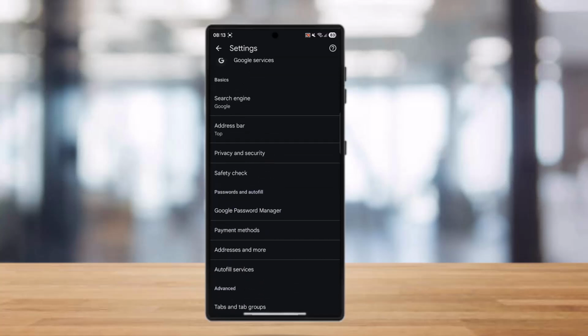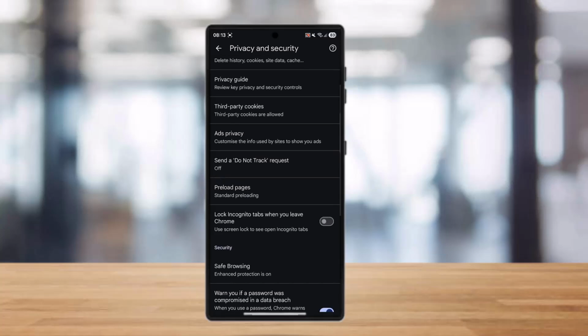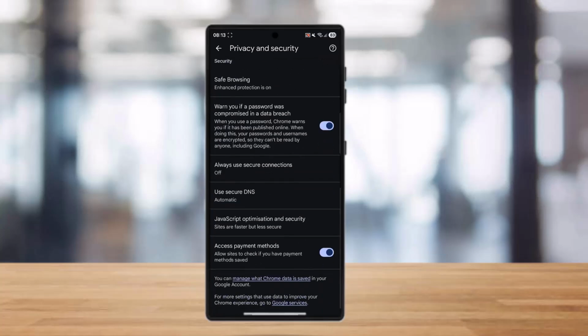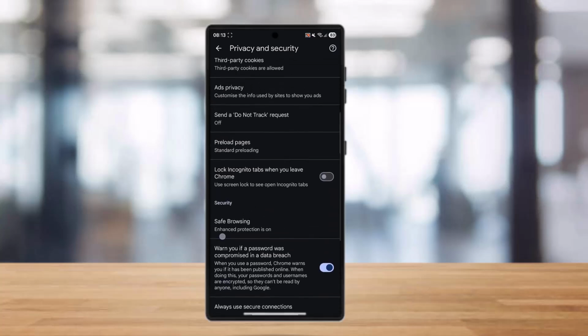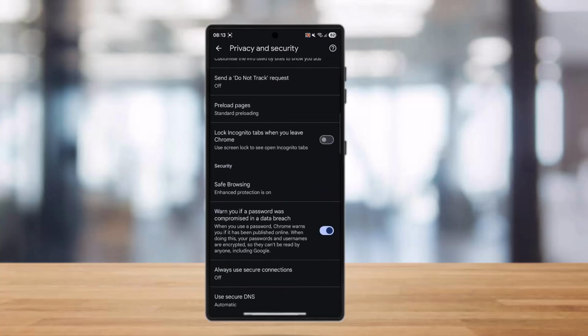After this, simply tap on privacy and security, and once you have tapped on privacy and security, you can scroll down below and find the option called site settings. Once you have found the site settings option, you can go and tap on notification right over there.